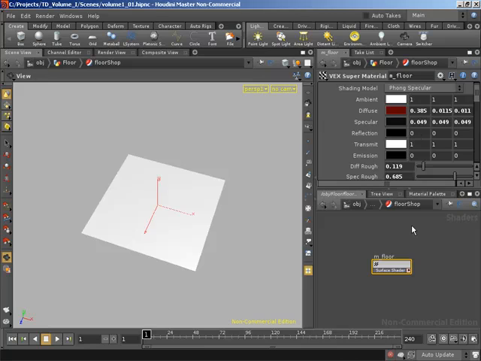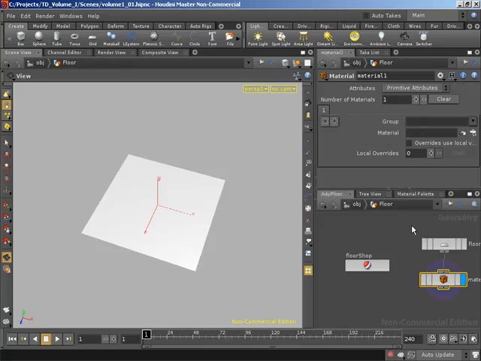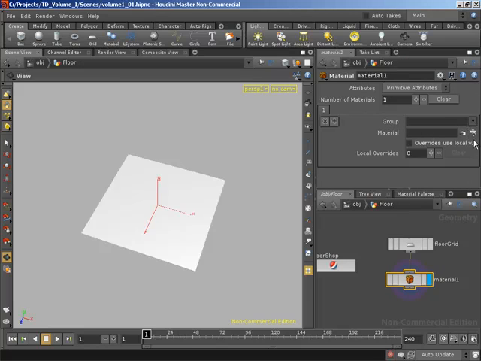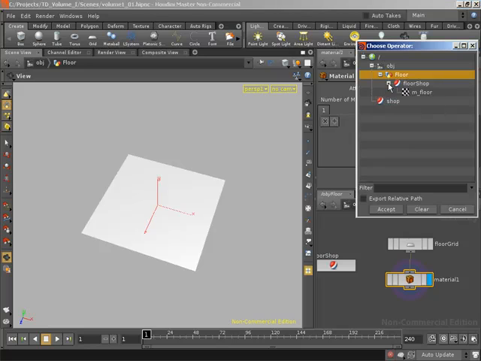Okay. So I'm going to push U to jump back up to SOP level. And on the material SOP that we created, we can now specify that material using our operator browser. So I'm going to click on the operator browser next to the material parameter. Again, we're down on the material SOP. And I'm going to grab the m_floor material.